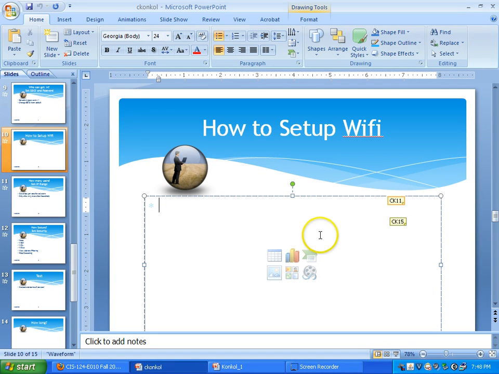So let's do this. You'll notice on this slide, there are 6 options here. I'm hovering with my mouse on the overhead. The one we want is the insert media clip.